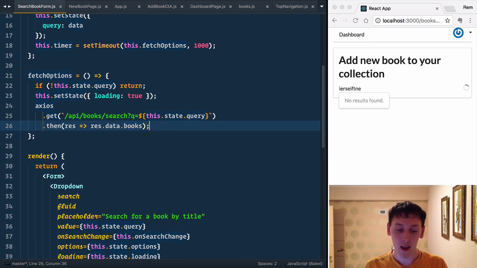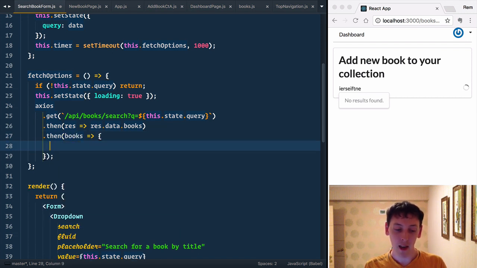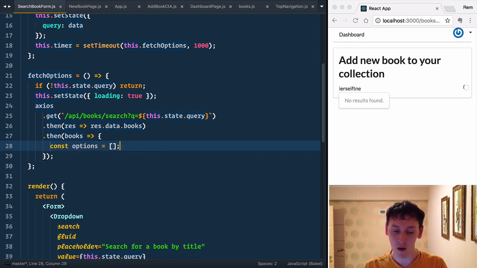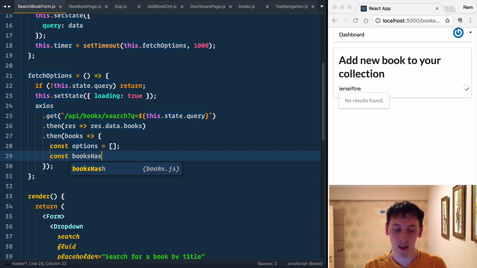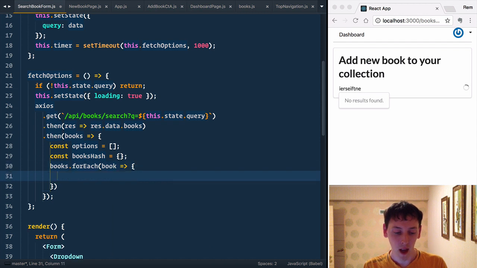So now we can parse it. We'll have another then, it takes books, and here is what we're going to do. First of all, we need to have options, and that's going to be an array. And second, we'll have books hash, and that's going to be an object. And now we're going to iterate books, for each. We'll have book, and what we're going to do. First of all, we need to add this book to our hash.